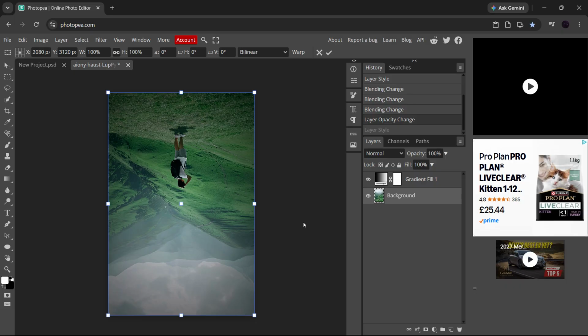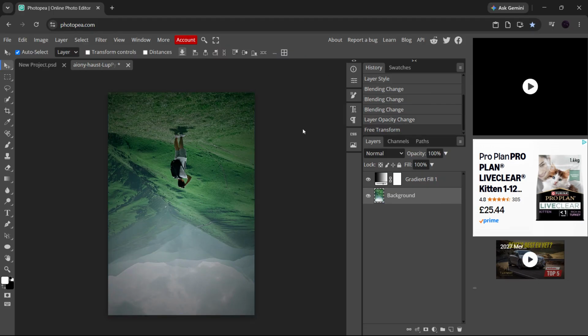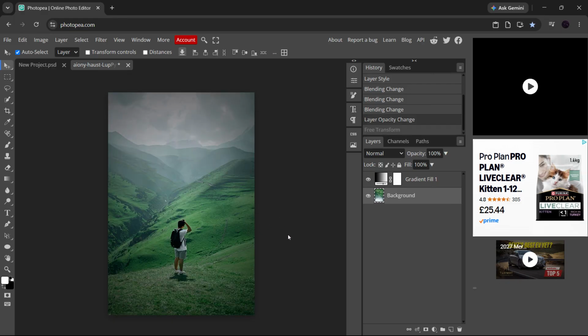After that, if everything looks correct, press Enter or click the check mark at the top to apply the transformation. That locks in the change and confirms the flip. If you decide you want to adjust it further, you can always undo with Ctrl plus Z or Command plus Z and try again. This method is especially useful when you want more control over your design workflow.